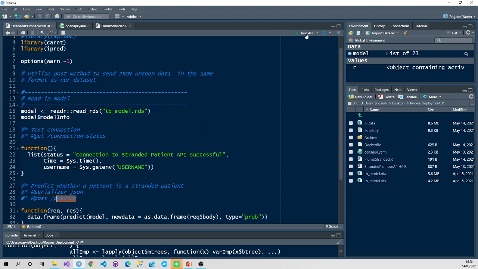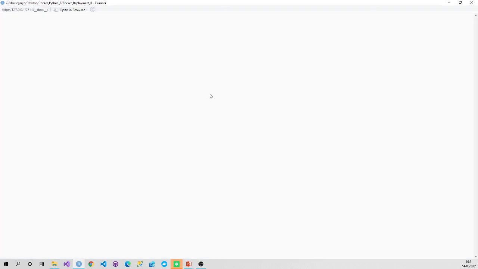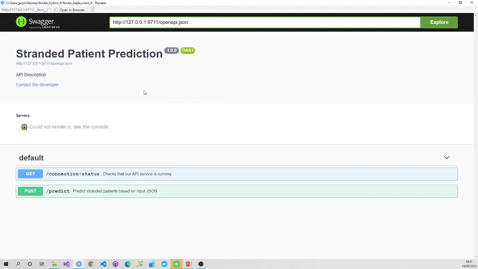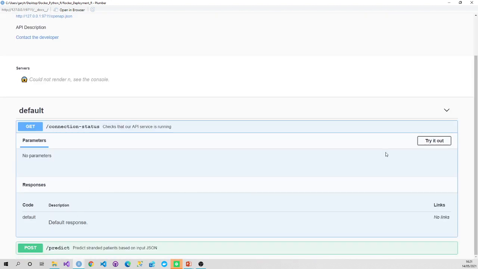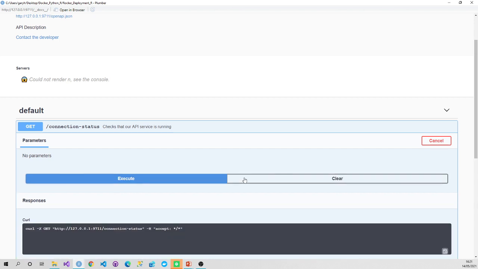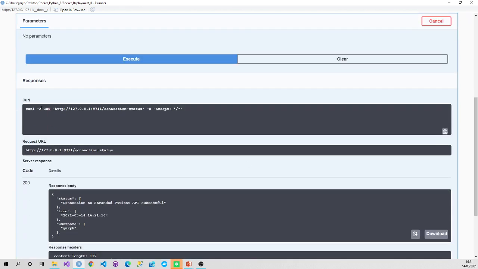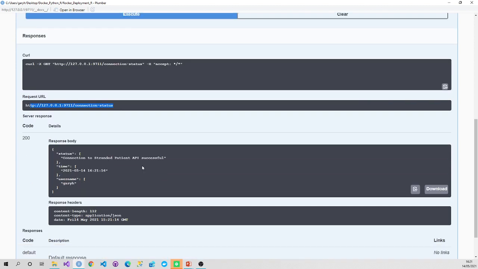If you run this API now, you'll get the Swagger file that appears, as we created in the previous step. So this is our stranded patient prediction tool, and it will give you the connection status. If you try it out and execute that, it's going to give you the curl request. If you're going to use another application to send those requests, you can simply do it that way. The request URL, so you can paste that into your browser and it will show you the connection status. And this is the response body.